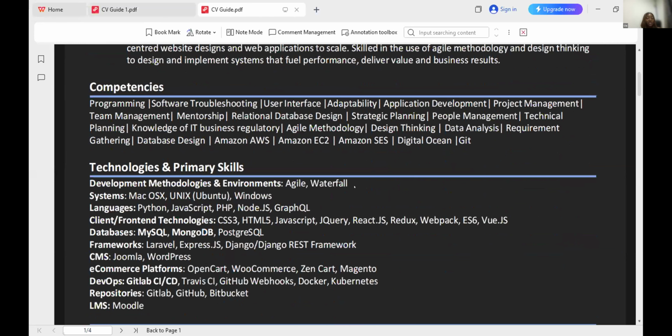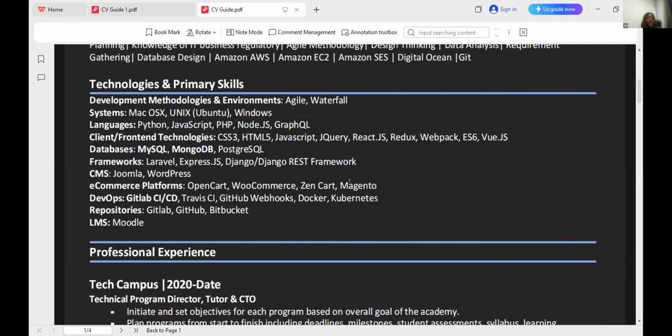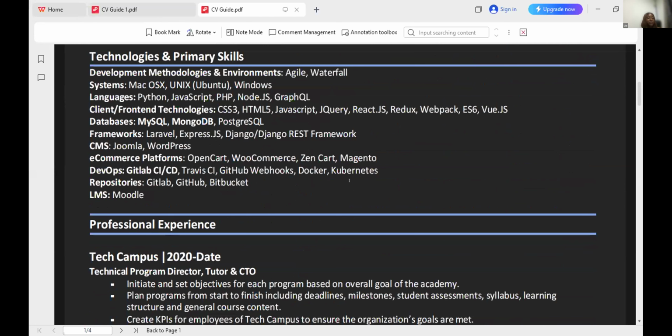Now, I like this technology and primary skills aspect. Please scroll up a bit. I like these technologies and primary skill aspects. You can see he's very, very clear here. Development, technology, methodologies, and environment. You have agile and waterfall. Systems, he listed them out. Languages, listed them out. Clients, front-end technologies, he listed them out. Databases, listed them out. Frameworks, listed them out. CMS, e-commerce platform, DevOps, everything, he listed them out very, very clearly.